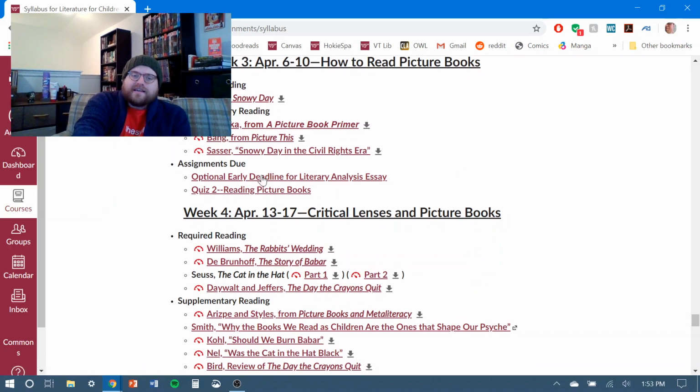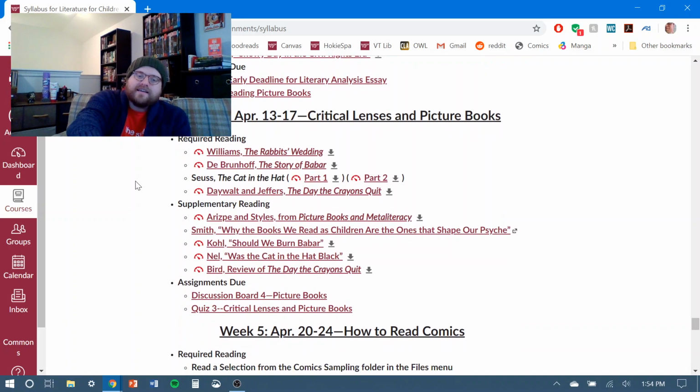And again, you can see here, week 3 is your optional early deadline for the literary analysis essay. That would be due April 10th by 11:59 p.m. We also have a quiz that week, and because we have that extra assignment for the analysis essay, there's only going to be one discussion board that covers all of picture books. So discussion board 4 will be due in week 4. Give me plenty of time to get that set up. In the quiz, you'll have 2 quizzes for picture books.